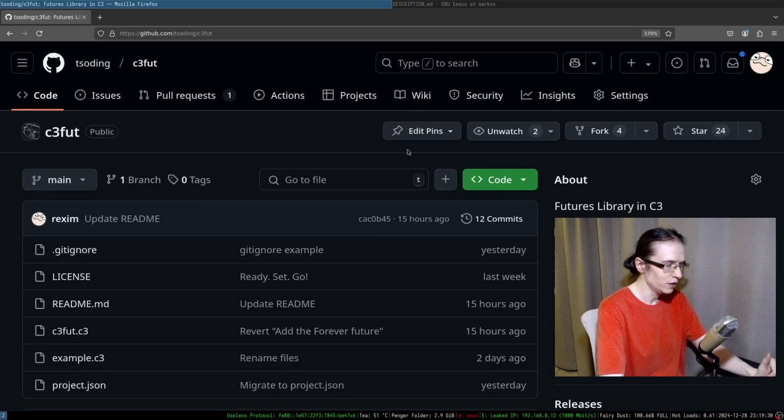Futures usually are used for asynchronous programming, right? And I want to take it as an opportunity to demonstrate the differences between synchronous network programming and asynchronous network programming. I think it's going to be interesting.